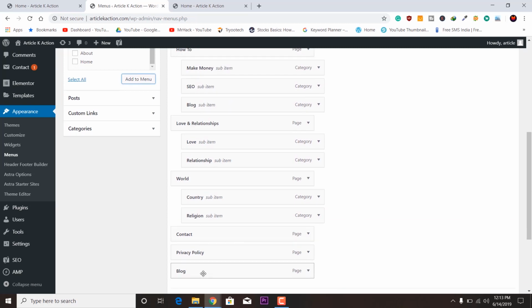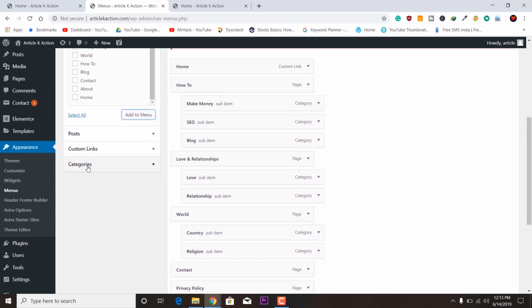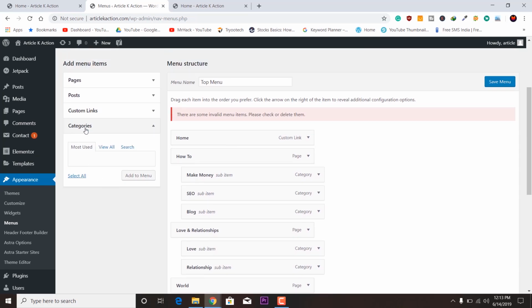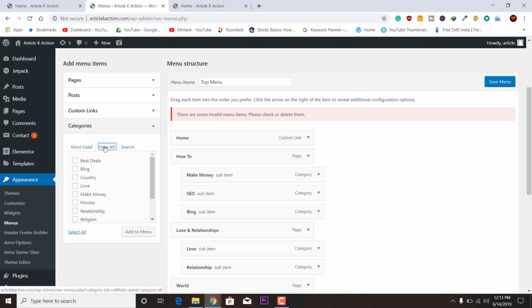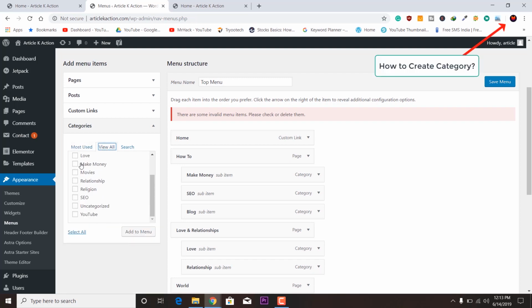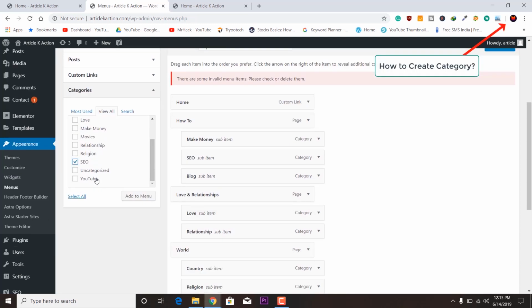Now coming down to the submenu, which is defined with the categories. So category will be under this View All section, and if you want to know how to create a category, I have already made a separate video for that. You can click over the I card, or you can get the same from the description down below.